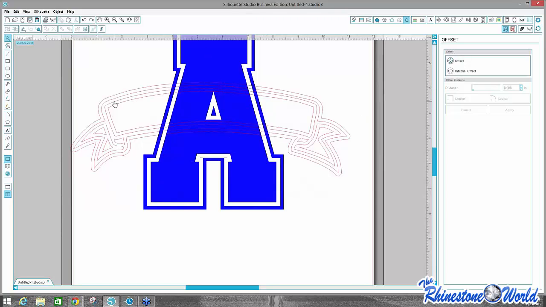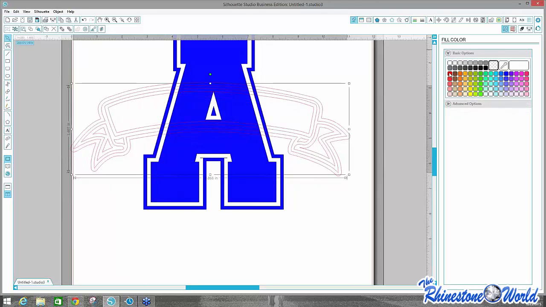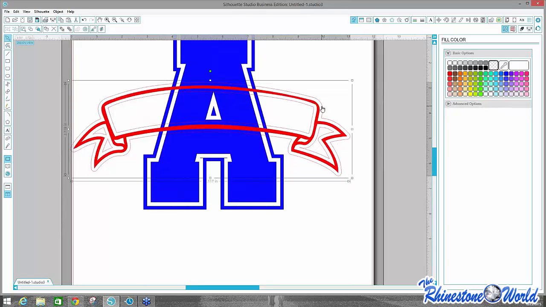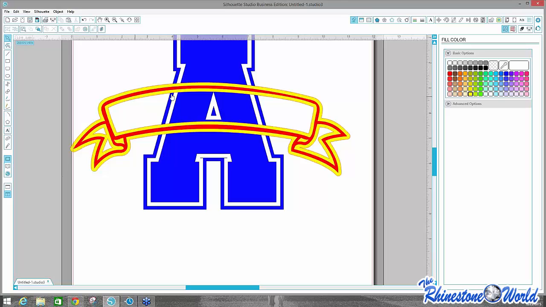So what we have here is two layers. I'm going to select this layer here and make that one red for now. Then we have the new layer we created as well, which we can make yellow for now. So here it is, the McDonald's looking banner we have.